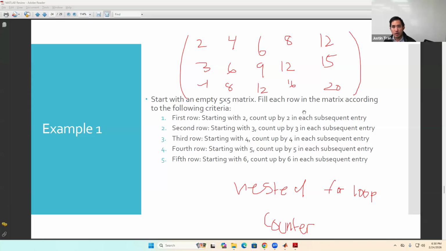All right. So the first thing we see here is that we need to create an empty matrix, right? And so that tells us we're going to use a zeros command. So we're going to use zeros, 5 by 5. Hopefully everyone at least had that part, because whenever you need to create an empty matrix, that's the best way to do it.